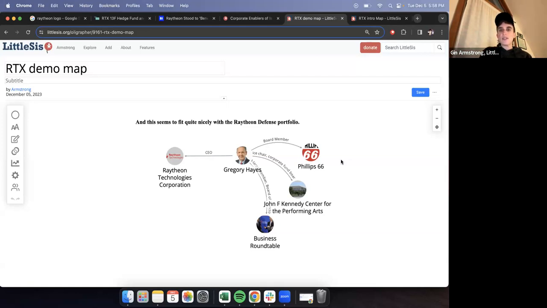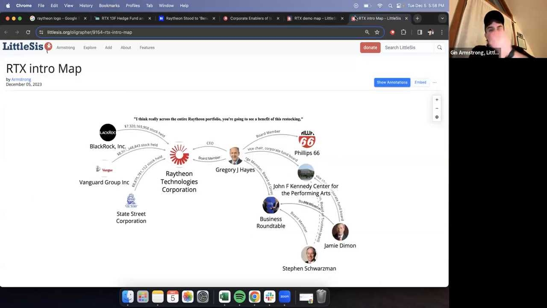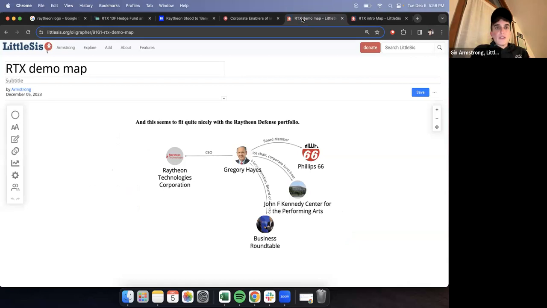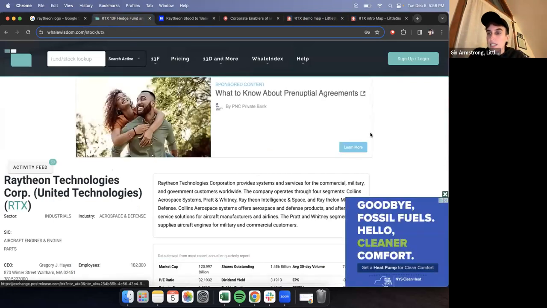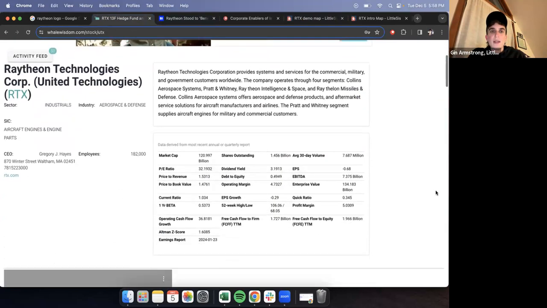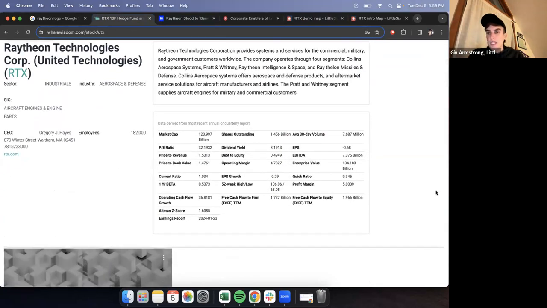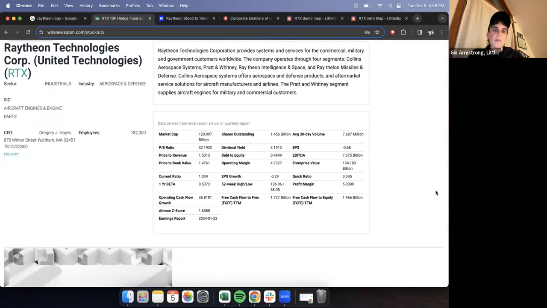So what we're going to do now is, looking again back at our base map here, I want to start adding the stuff that's on the left-hand side. These are the major shareholders for Raytheon. To get this information earlier, I just went to Whale Wisdom. For folks who aren't familiar, Whale Wisdom is a free database that basically aggregates all the most recent shareholder filings that come in. So you get a sense of which asset managers hold particular stocks. You can look up particular stocks.